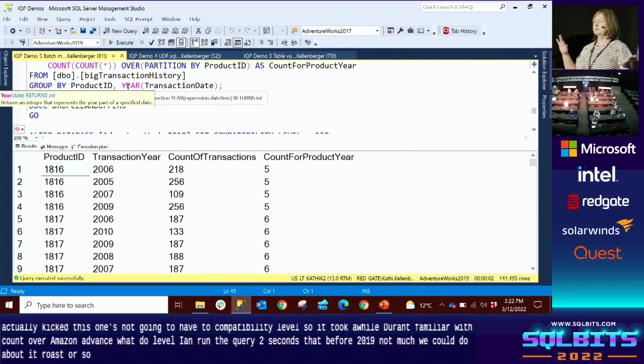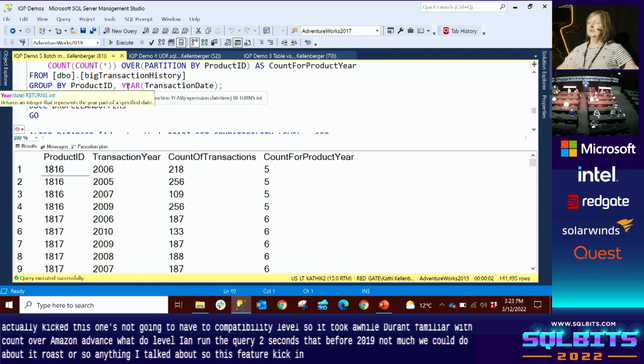So, questions about this one or anything I've talked about so far? You got one? Yeah, I was just wondering whether there's any detail on how it decides when to do that. Right. So the question is, when does this feature kick in? Microsoft has not published when it kicks in.